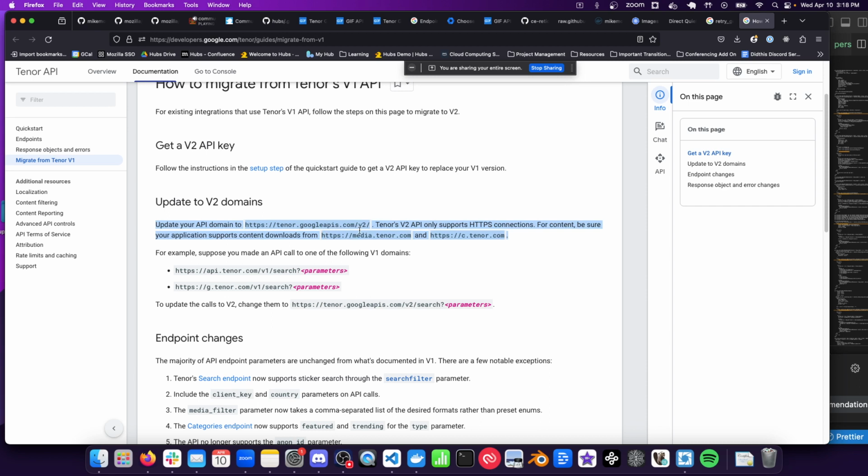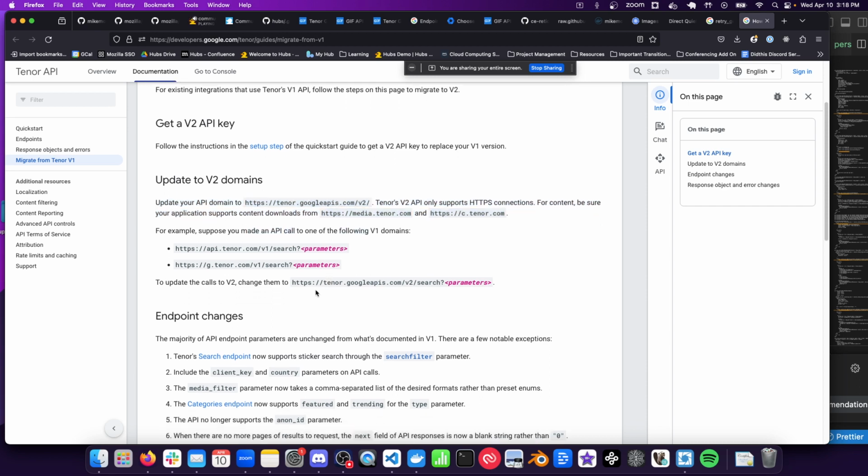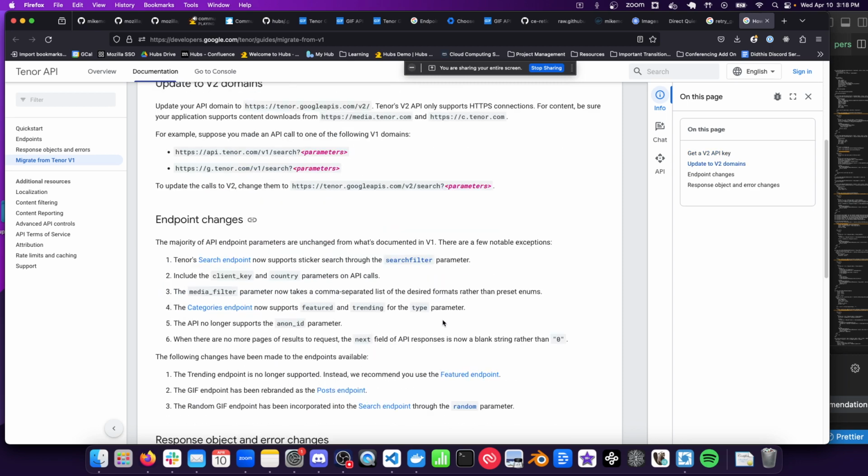So it says like tenor.googleapis.com/v2. That is what they suggest. Change them to this. I think I've done that. Let's check our endpoint changes here.